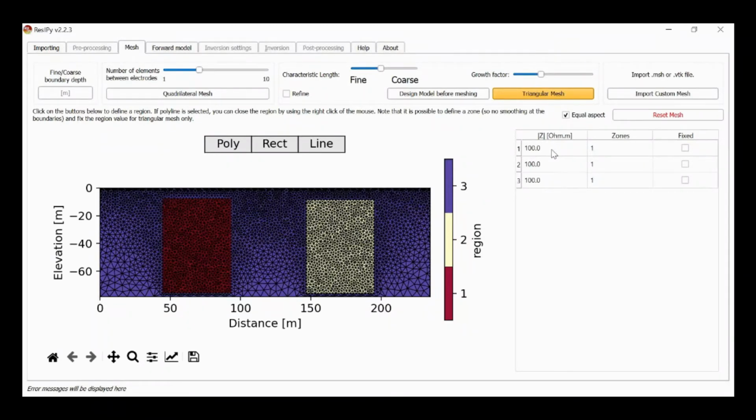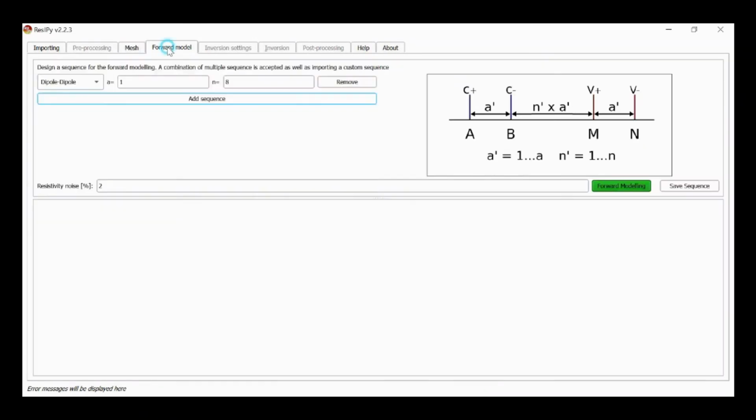So I'm going to make the left anomaly 10 ohmmeters and the right anomaly 1,000 ohmmeters and leave the background at 100 ohmmeters. We'll discuss zones later, but at the moment we're just creating the resistivity structure for forward modeling. We now select the forward model tab, and we can add a sequence to this. It defaults to a dipole-dipole array with an A spacing of 1, and N goes from 1 to 8.